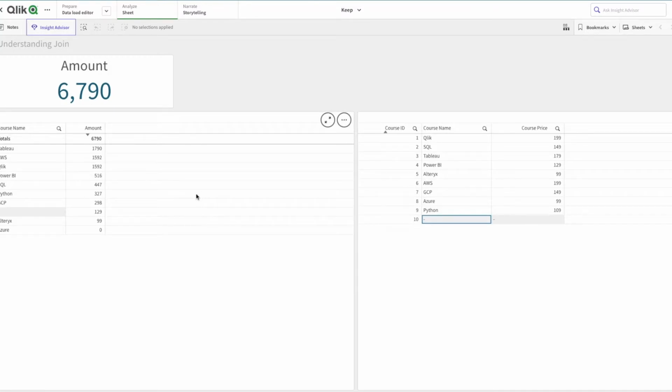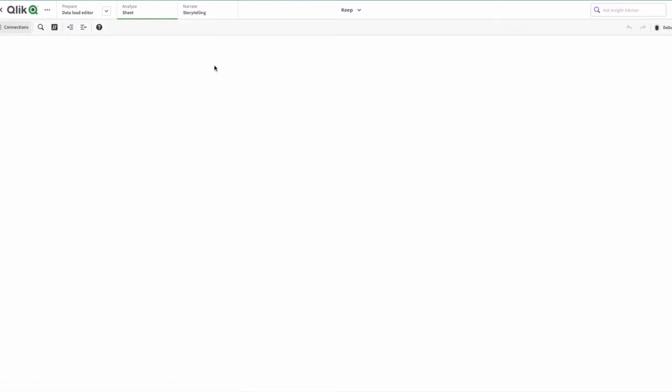Course ID 10 is not available in the master table. Course ID 8 is not available in the transaction table. Do remember that. And also the correct amount of sales what we have done is 6,790 as per the transaction table. I hope this is clear.